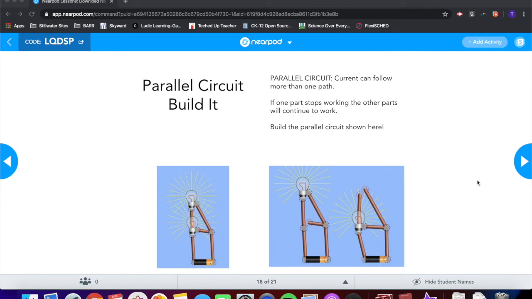So this is what happens if you build a circuit with two lights, and when you remove one of the lights, the other light stays lit. And this is because in a parallel circuit, the current can follow more than one path. So I give you an example down here of what one parallel circuit could look like. Yours may look like another, but it should look similar to this.